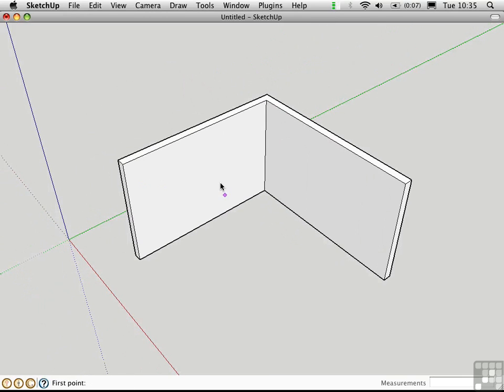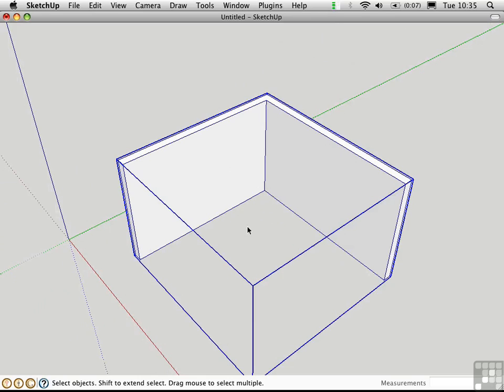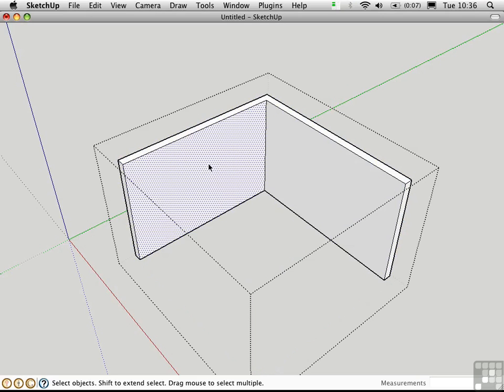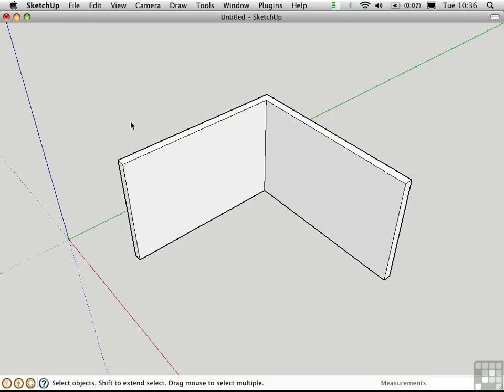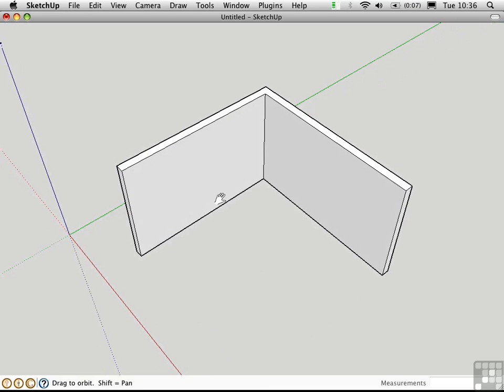Because we created a group, you can see here that if I click on it, we see the bounding box representing the group container. I have to double click on it to actually go in and have access to the individual edges and faces. So this script can save you time when you're creating walls from scratch.